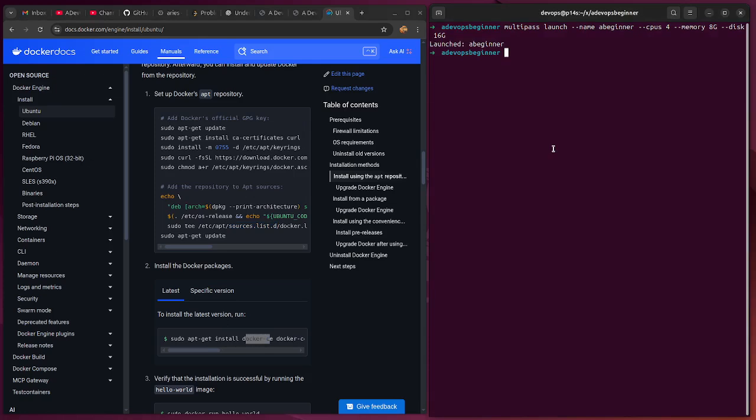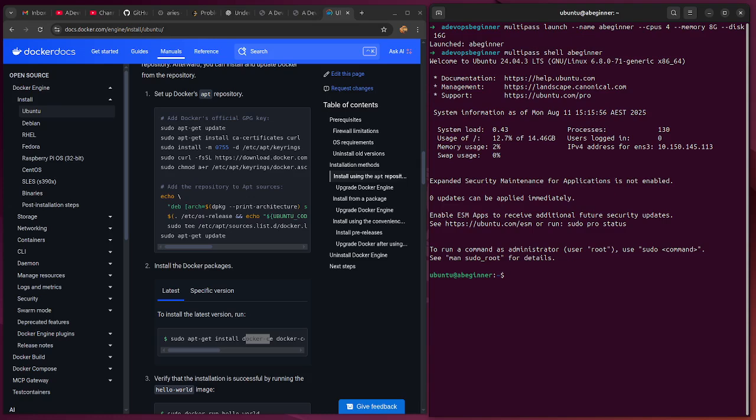Okay, my VM is ready. Let's connect to my new VM. By the way, multipass is the tool I'm using to manage my VMs on my local laptop. If you want to see more details, I have a separate video for multipass. So this is a new VM.